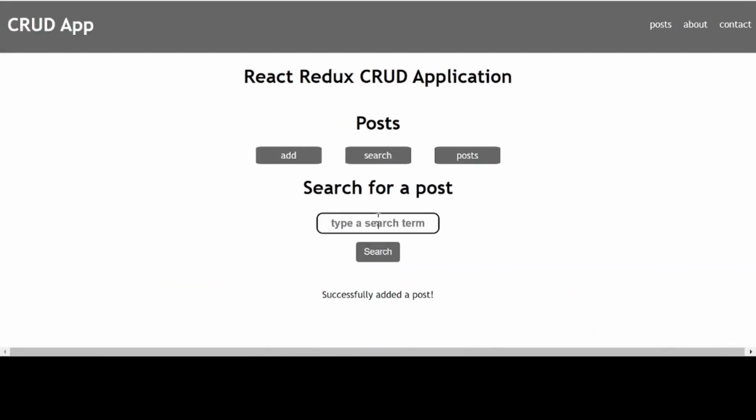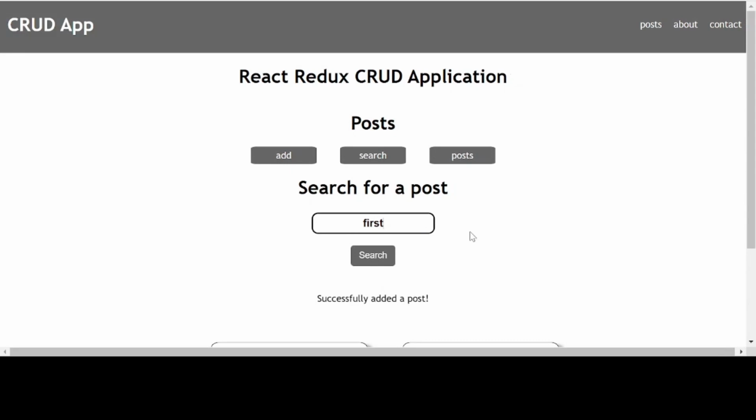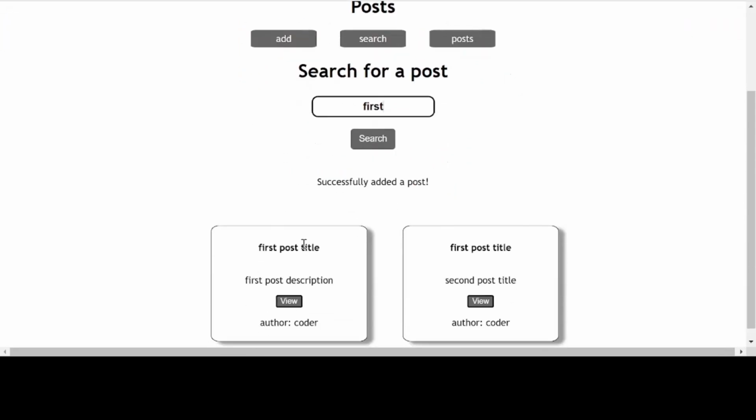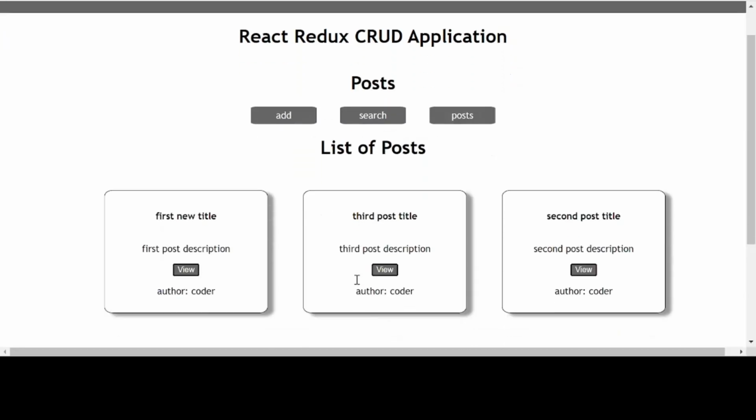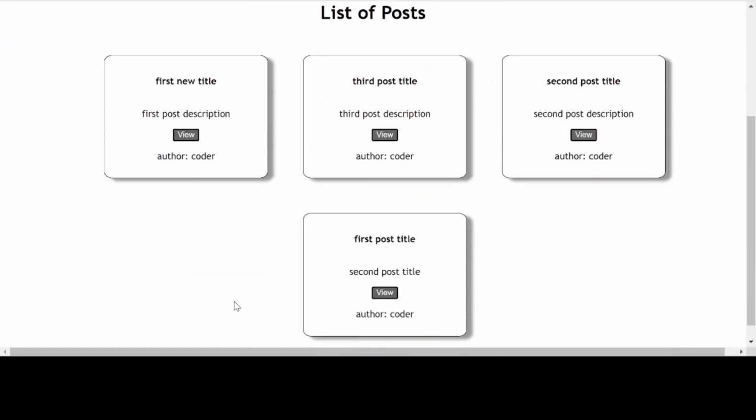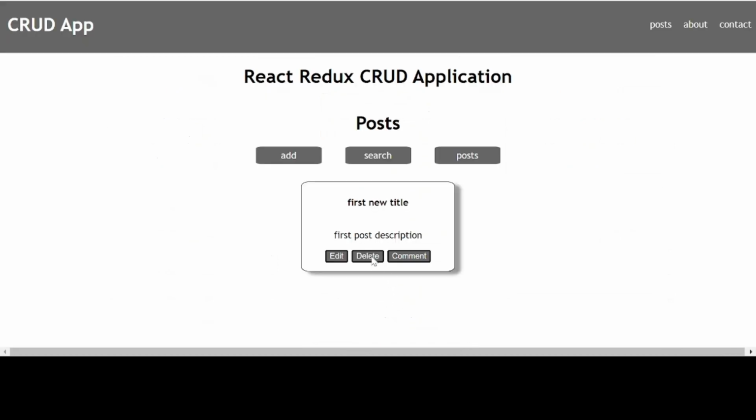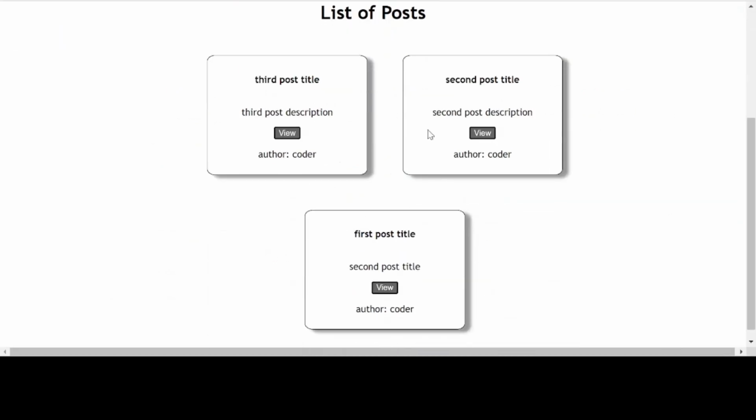I can also search using a search term and type first, and outlet renders the post list component by the search term. Now click view and edit a post. Let's change the title and update, and you see the changes were made. I can view a post in order to delete or add a comment. The new post was removed.